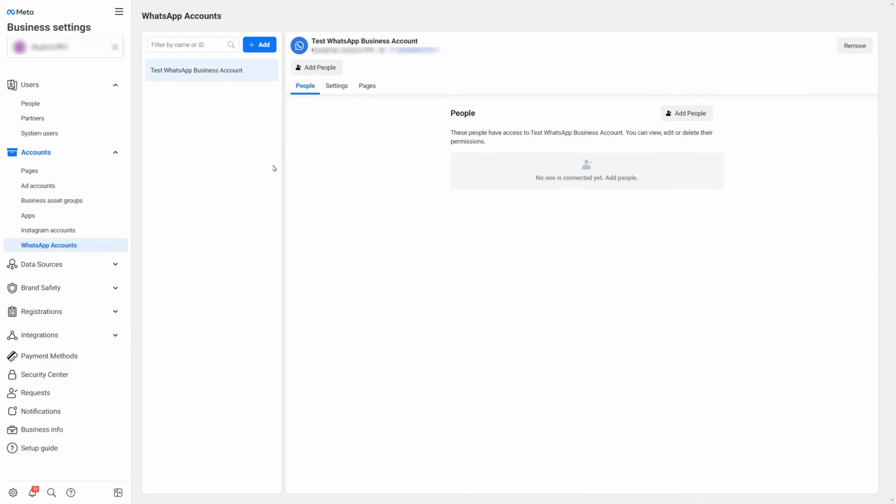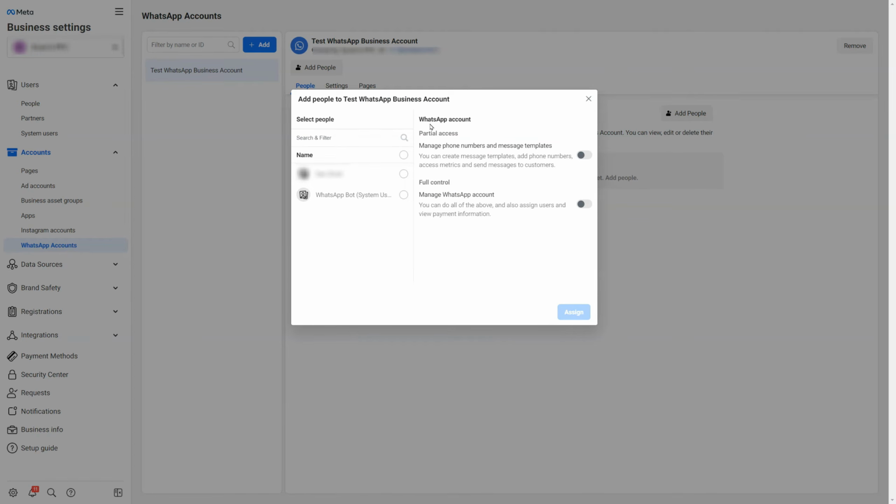Now it's time to go to WhatsApp accounts here. Let's add people to your WhatsApp business account. So I'm going to select this test WhatsApp business account and click this Add People button. We want to assign the WhatsApp bot or whatever system user you created previously to this test WhatsApp business account. So again, I'm going to tick it and I'm going to give it full control.